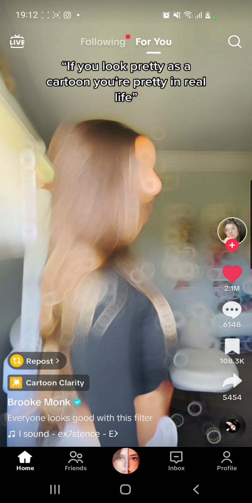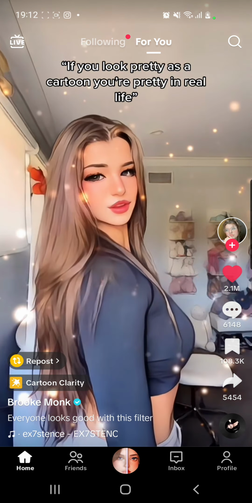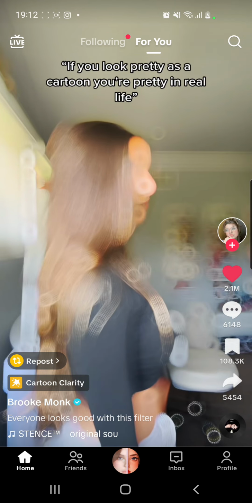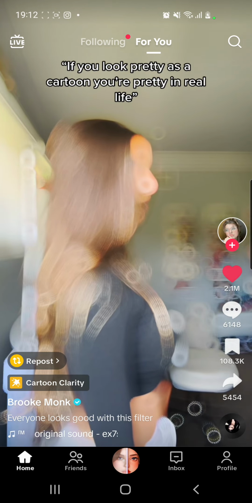In this video I'll show you how you can do this trend right here with cartoon clarity effect and also where you can find this filter.